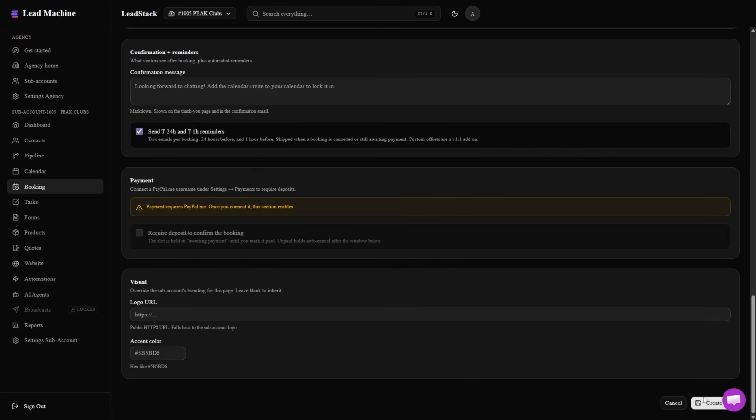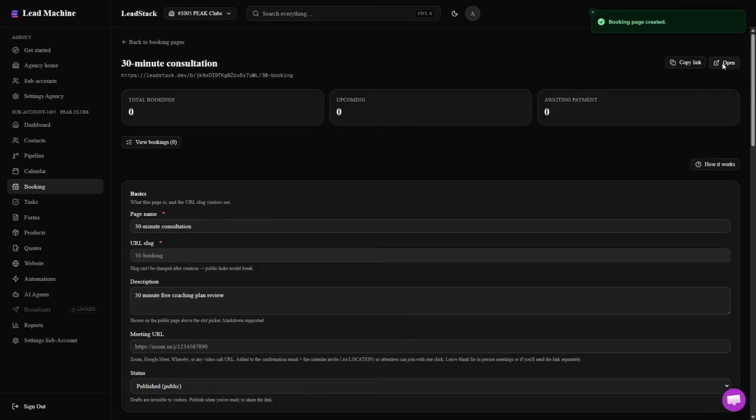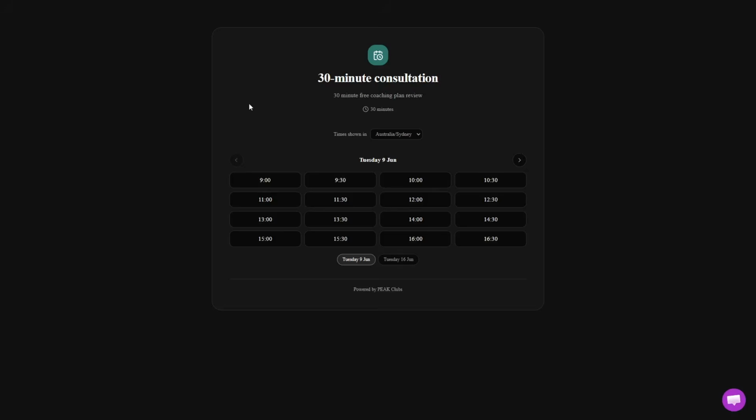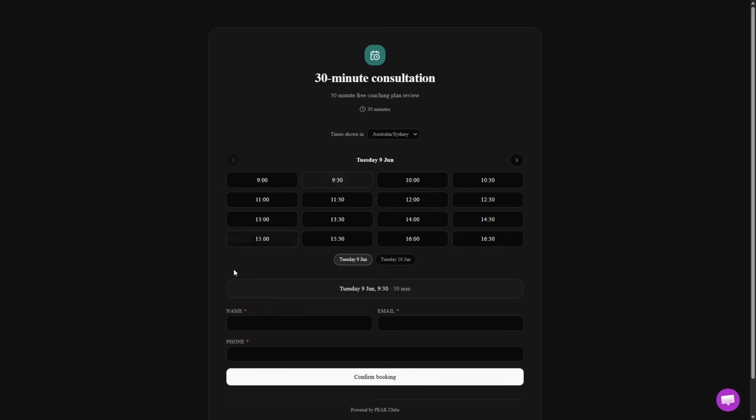We've got the minimum in there, so I can hit create, and then we can open it and take a look. And there you go. So that is the booking. If someone selects it, say 9:30, they put the details in, they get the confirmation back, and it works just like you would expect any kind of booking system to work.